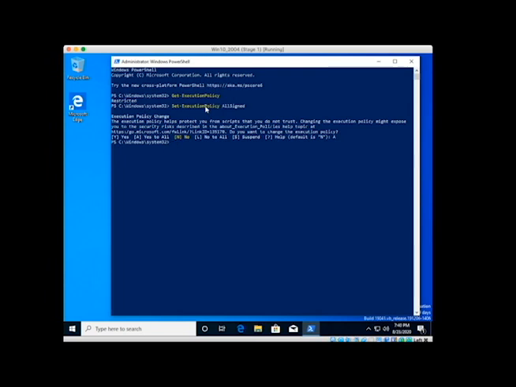All right, so that's done. You can up arrow a couple times so that you see the Get-ExecutionPolicy.